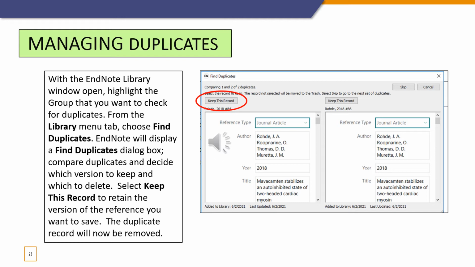To clean up any duplicate references in your EndNote library, select the group that you want to check for duplicates. Then, under the Library menu tab, choose Find Duplicates. That will bring up a dialog box with the two references side by side, and you can compare them and decide which version of that record you would like to keep and which you would like deleted. Select Keep this record to retain the version of the reference that you want to save, and the other reference version will be deleted.